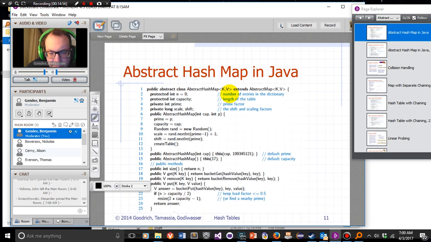We say get returns the bucket get, remove returns bucket remove. So bucket get, bucket remove are the internal structures of the hash map that we need to do. Put is going to do bucket put.